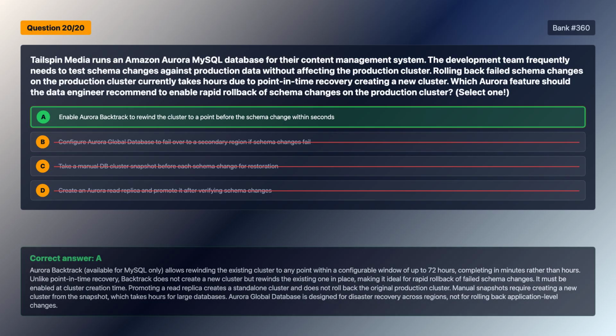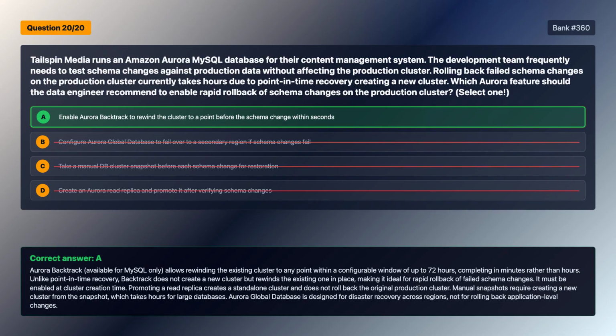The correct answer is option A. Aurora Backtrack, available for MySQL only, allows rewinding the existing cluster to any point within a configurable window of up to 72 hours, completing in minutes rather than hours. Unlike point-in-time recovery, Backtrack does not create a new cluster, but rewinds the existing one in place, making it ideal for rapid rollback of failed schema changes. It must be enabled at cluster creation time.